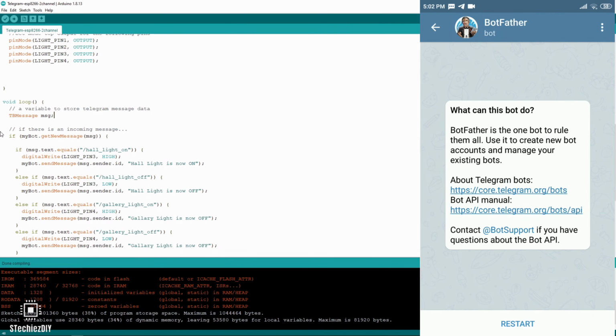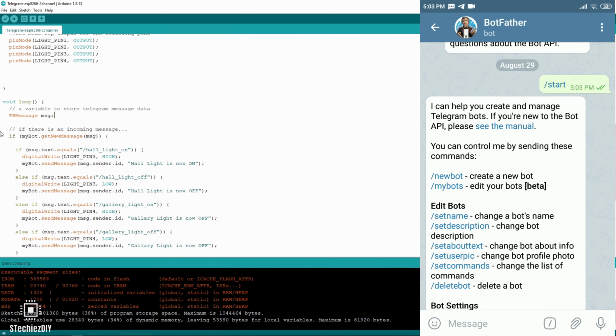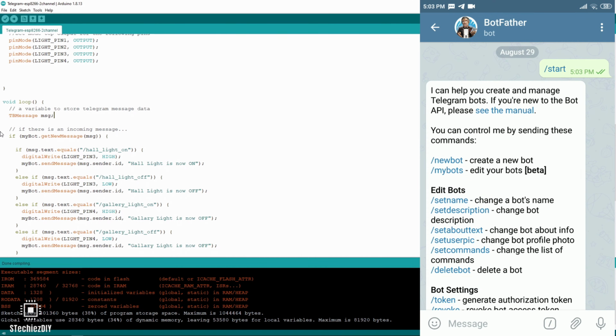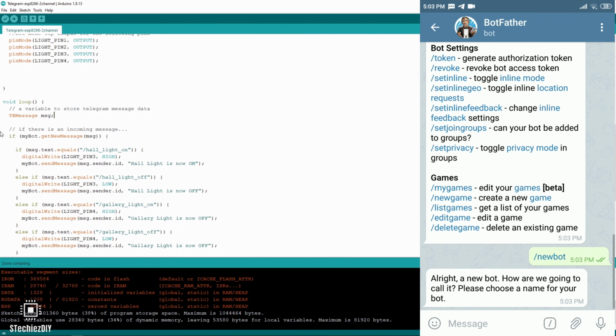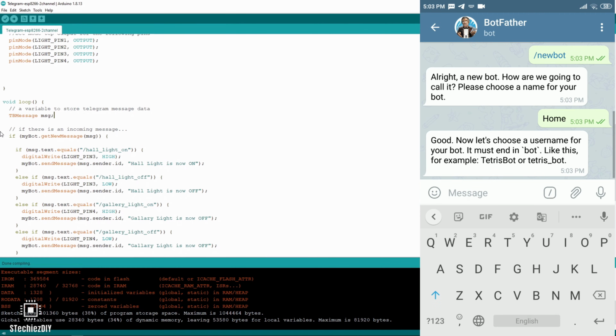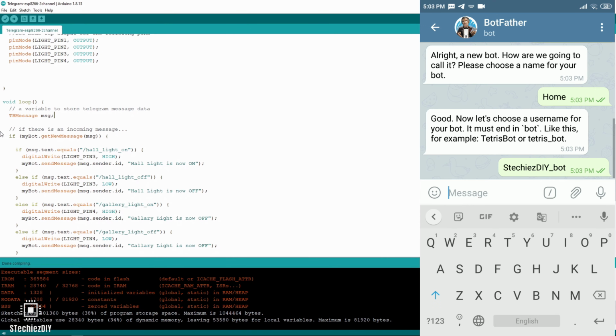In Telegram, search for BotFather. Click on start or restart. On pressing the start button, you will get a list of possible commands. Click on new bot. Give some name to our bot. This is just a name, we can give any name, but here we have to give a unique name. So here we'll give some unique name and make sure that you are appending underscore bot to the name.